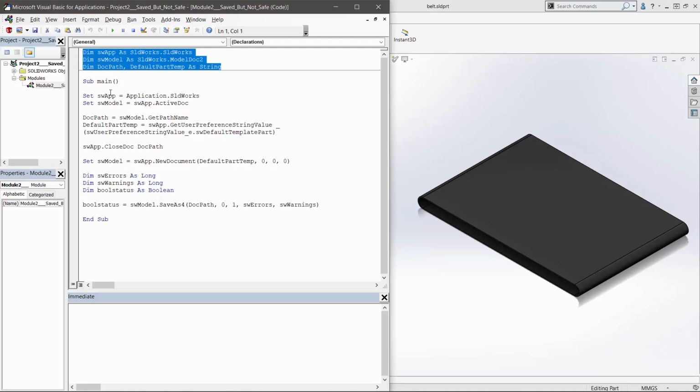I mentioned in the Boss Excuse Me video that in most macros, before the submain section where it starts really executing code, you'll find what you call the declarations section, where basically you're just making variables that you really choose to name for yourself. So I named this one SWApp to signify the SolidWorks application. This one signifies that I'm going to be using it to control the SolidWorks model on the screen.